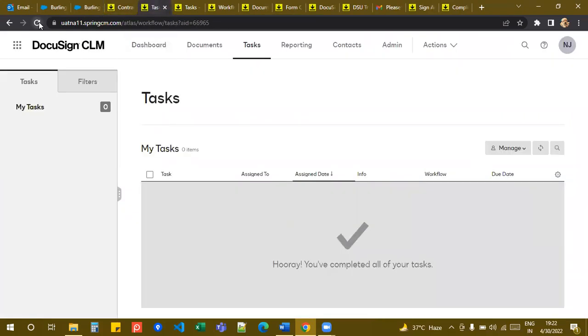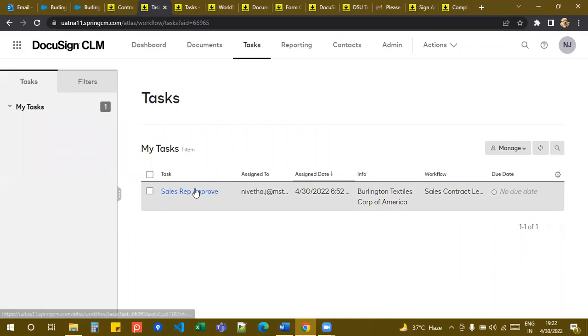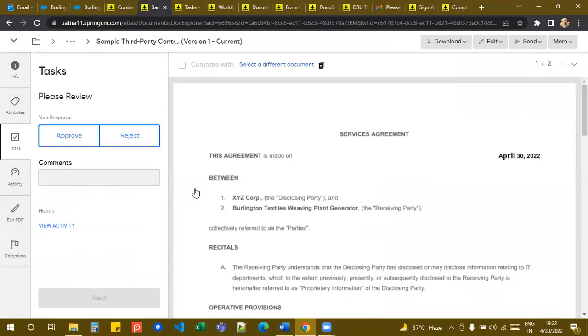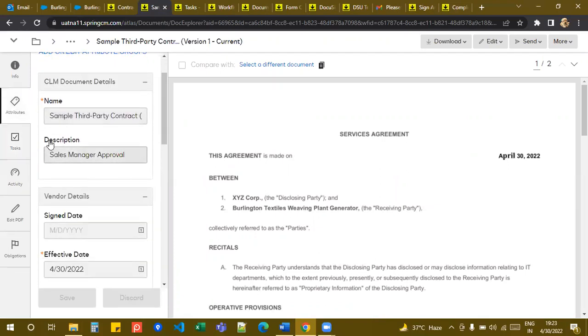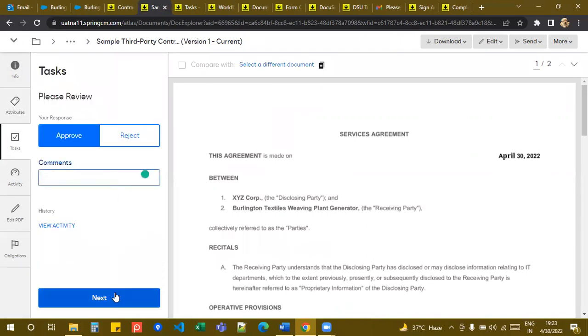A task will be created for the sales manager approval. If the sales manager approves the document, then the document will be sent to the legal. If the sales manager rejects the document, the workflow will be stopped. So I'm now approving the document. You can see the attributes here, description updated. So I'm going to approve.